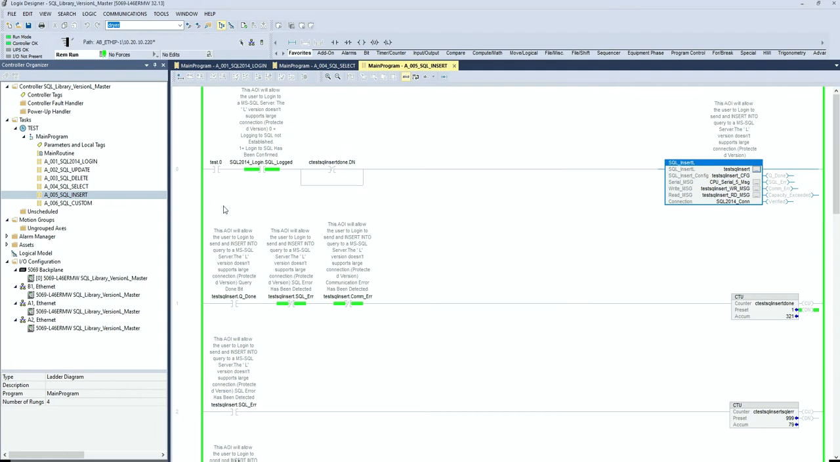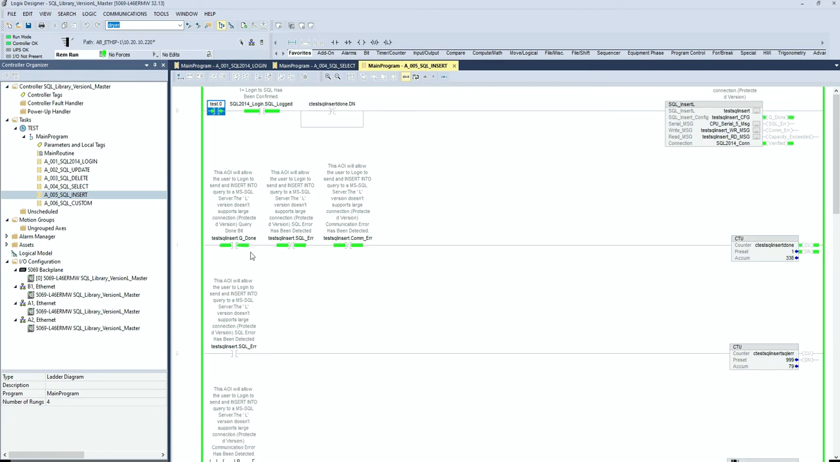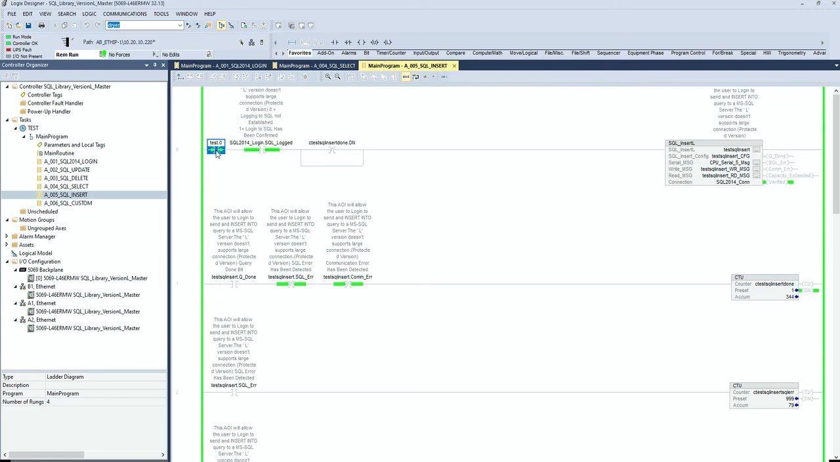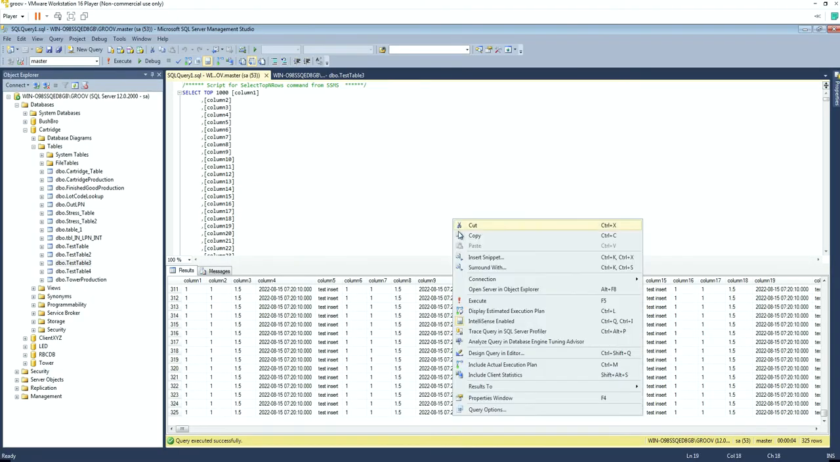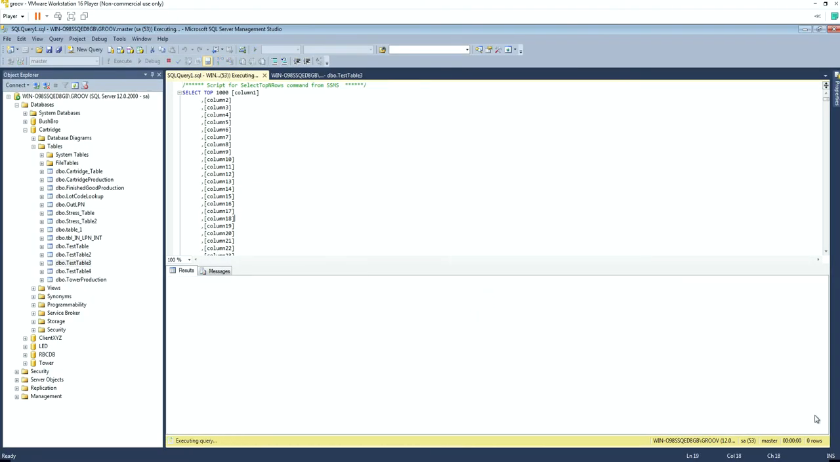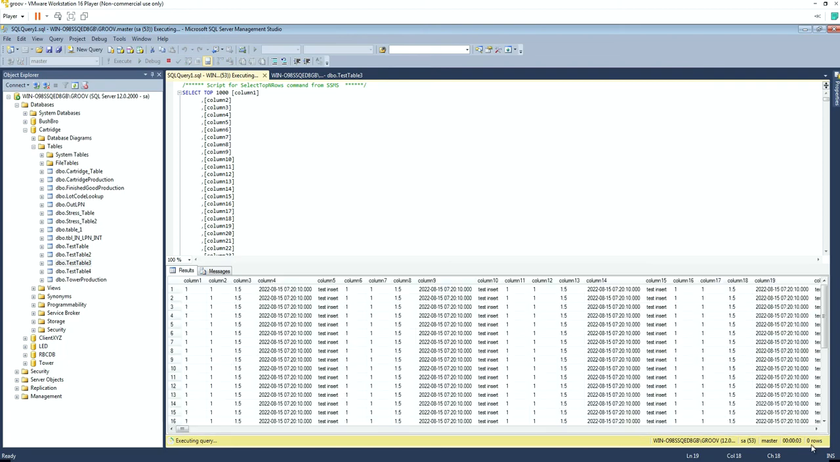Now I'm just going to enable this, and as soon as I do that, it's going to try to log in. As you can see here, I'm already logged in. You can see that the done bit is done, and we're incrementing in here. If I stop this now and go to the database and query again, we will see that indeed the rows have increased to 351.